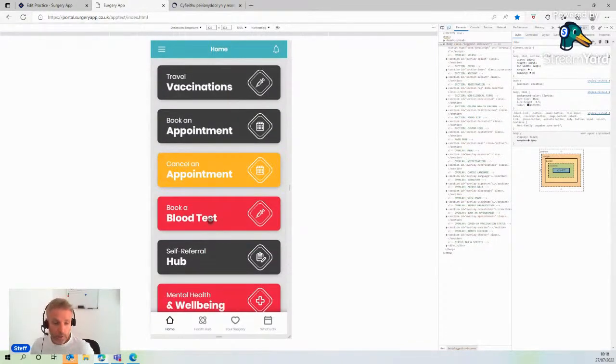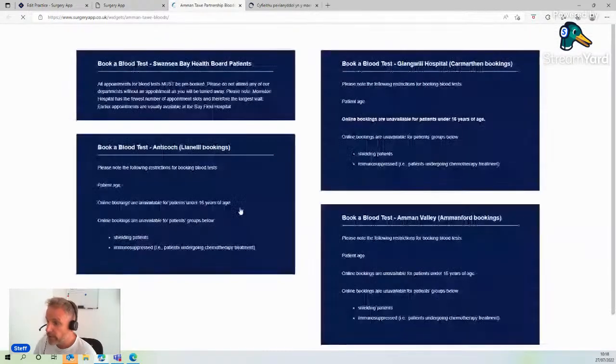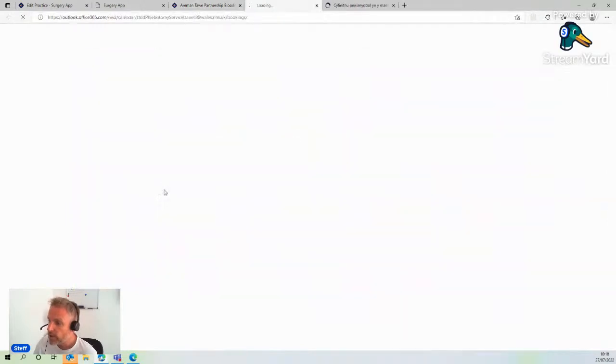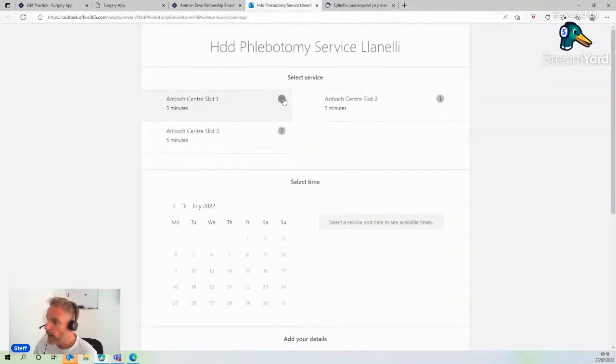Book a blood test. A lot of health boards now are allowing patients to book blood tests online. In this case, it's Swansea Bay Health Board, and they can book a blood test. For this particular surgery, they're under 2 health boards, and they have multiple sites where the patient can book: Swansea Bay, Llanelli, Carmarthen, or Ammanford. When they click on this link, it has the instructions from the health board, and they click on the location they want, and it takes the patient to the Hywel phlebotomy service Llanelli online booking, and they can book into slot 1, slot 2, slot 3.